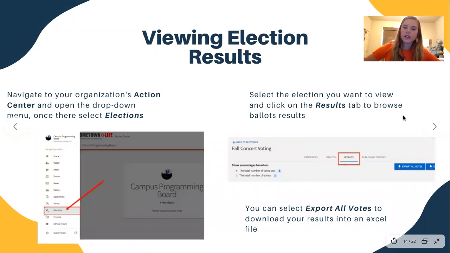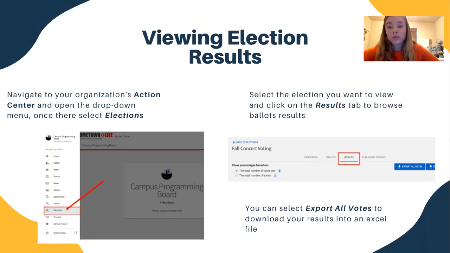So in order to view the election results, you're going to go back into MineTracker and then to your organization's Action Center, and then click on the top 3 little lines in the left, and then click the Elections option again. Then when you click that, it's going to give you your ballot, and you're going to click on the one that you created, and then click on Results. And you can view the results that your officers or your members or the public has given you.